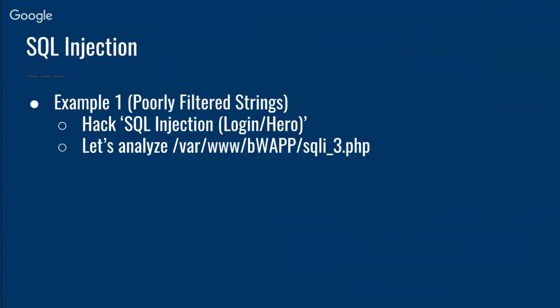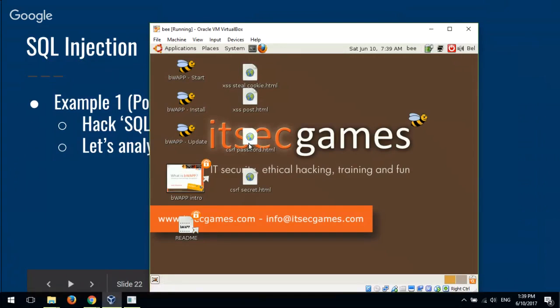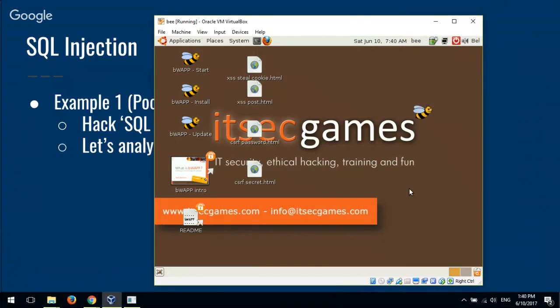The first example that we'll be going through is the SQL injection where the web application has poorly filtered strings. When you go to VirtualBox, and if you successfully loaded VWAP into VirtualBox, you'll see something like this. In order to start the application, just double-click VWAP start.